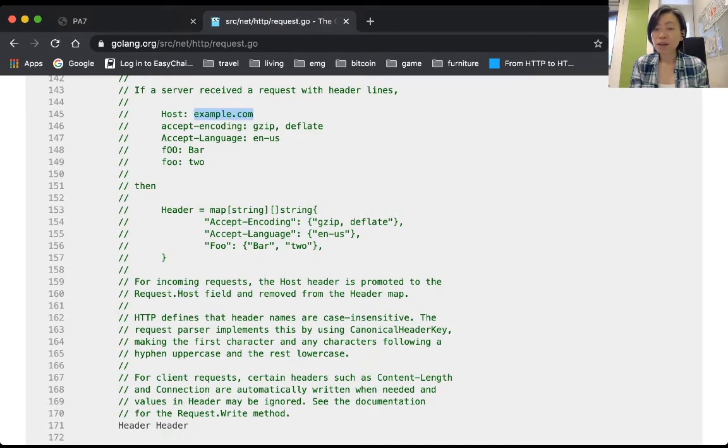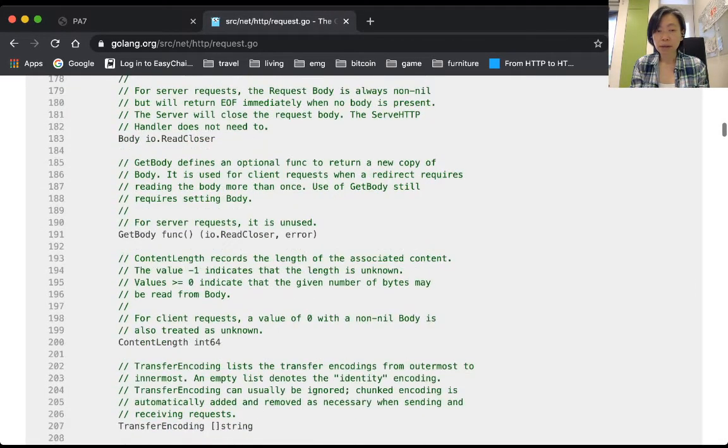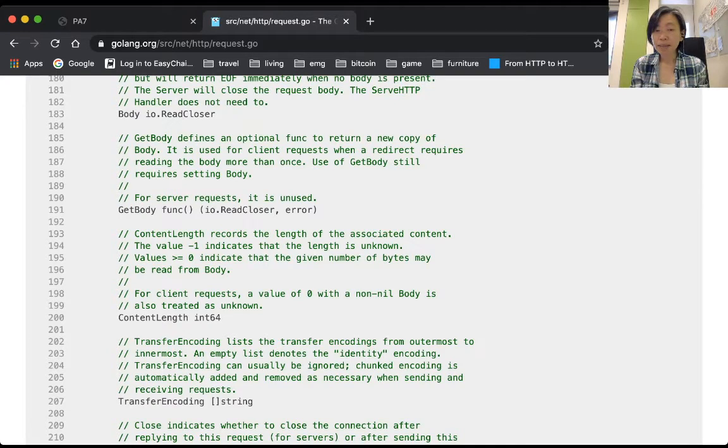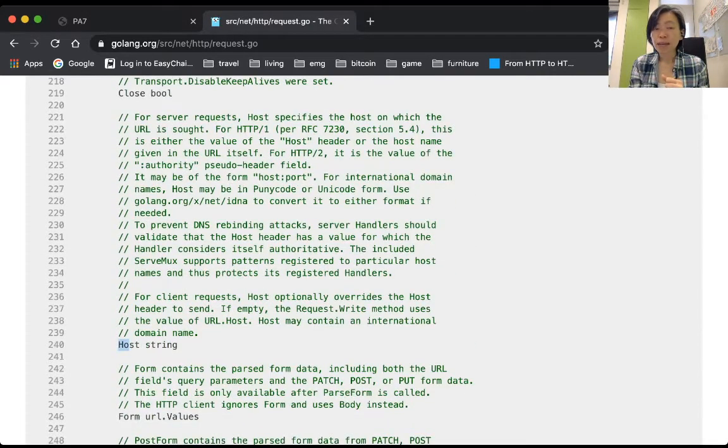Okay. There are other fields also a bit special. Content length is also a header line, but it's a separate field itself. If we scroll down, you see right there, content length is a field itself, although it's a header line. And it's an integer of 64 bits, so it's to store the data size. Further down here, you see host. Yeah, it's of type string, so this is where the example.com is stored.